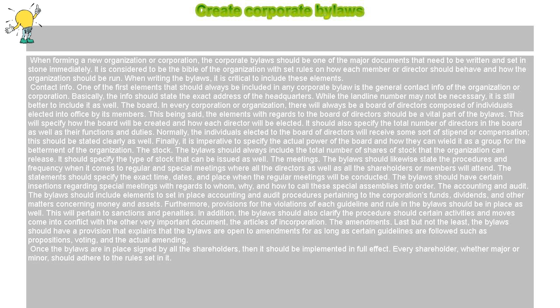The stock. The bylaws should always include the total number of shares of stock that the organization can release. It should specify the type of stock that can be issued as well.